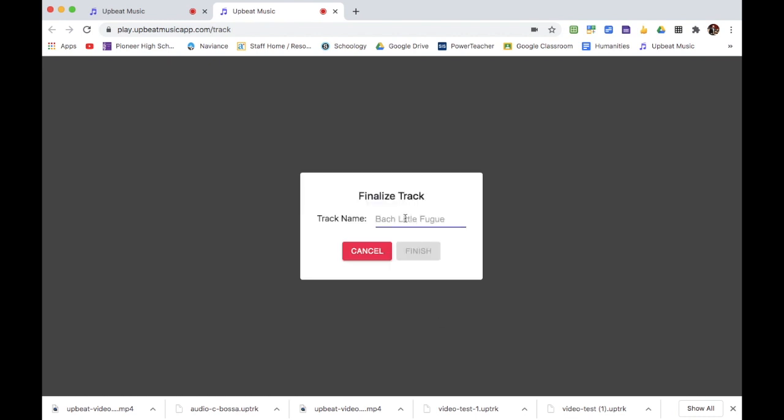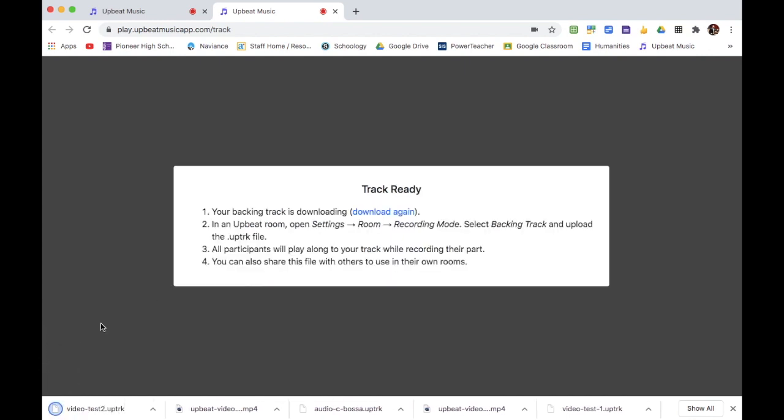Hit done. At this point, you're ready to name the file. So let's call this test 2. Finish. And now what it's doing is creating that uptrack file. And now if you noticed, it downloaded to my computer over here in the lower left. If it didn't, you can hit download again and it's there.